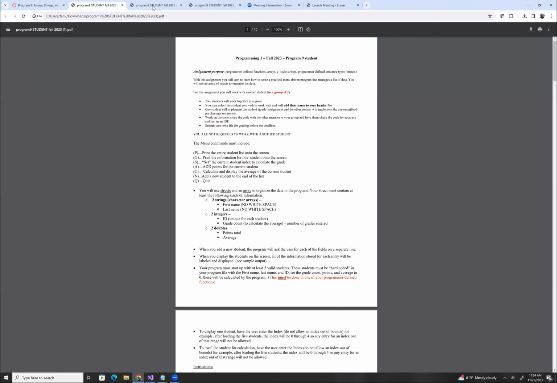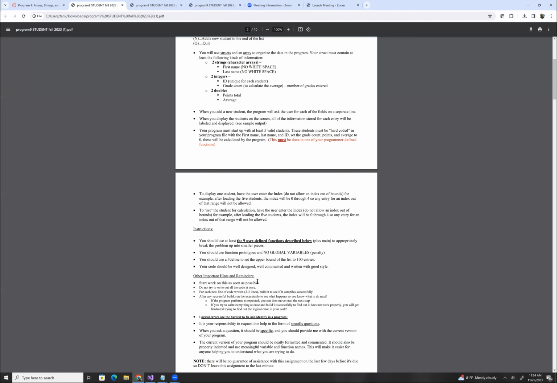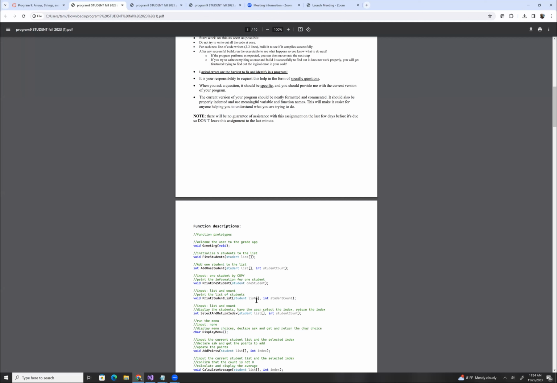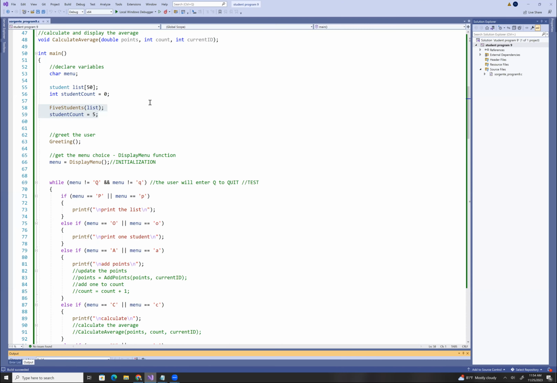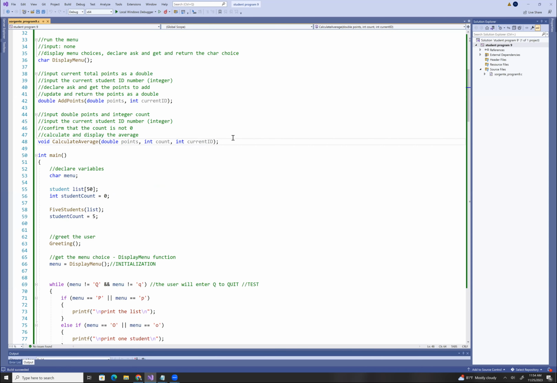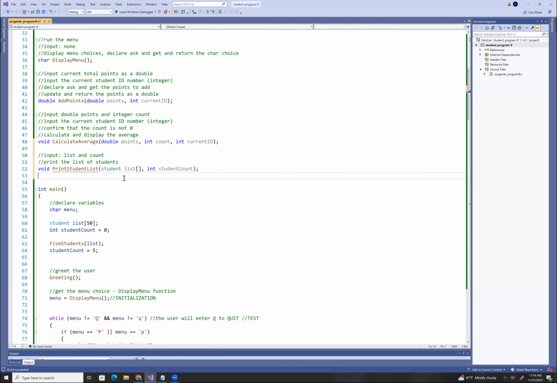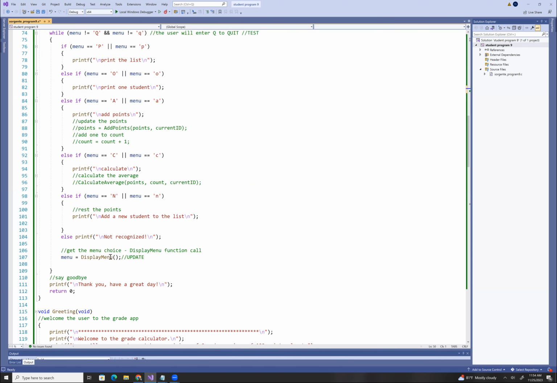All right, so here is our next function. Our next function is print the student list. So go back here, add the prototype. So this is print the student list. And so let's now go down here and implement this function.